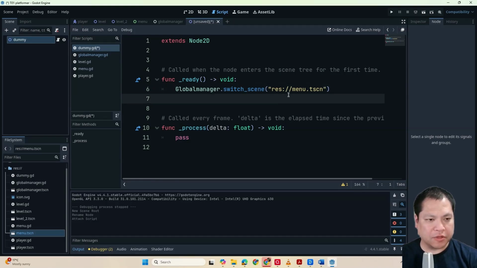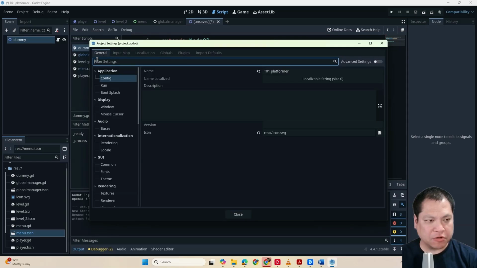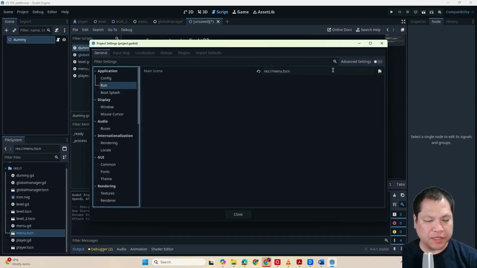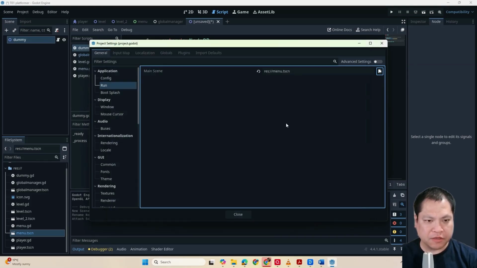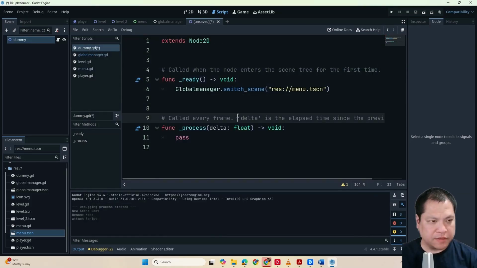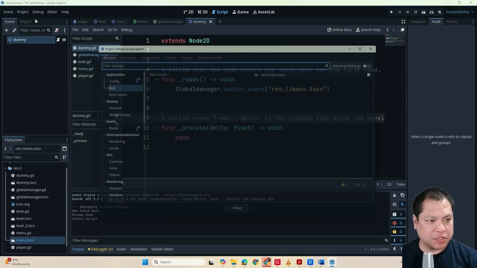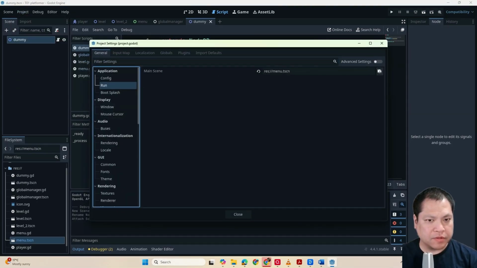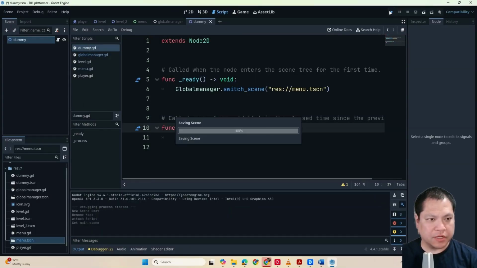Okay, so the other thing that we need to do before this works is to actually change the settings of the game. So project settings, and we need to go back to general, and we need to go to run, and the main scene is going to be this dummy because I want that to be the first thing that loads, and it doesn't show up because I didn't save it. So let's just go ahead and save this dummy thing, and then we go back to project settings, and it should show up here. Dummy. All right, so let's run that again.